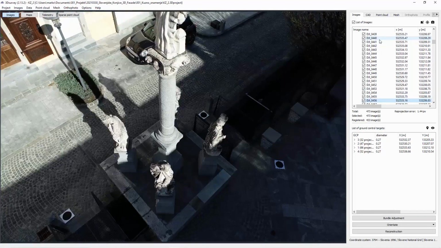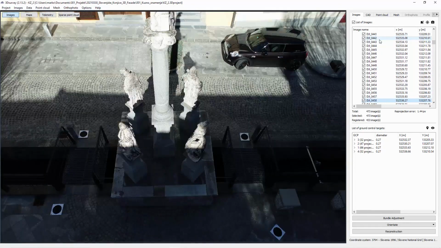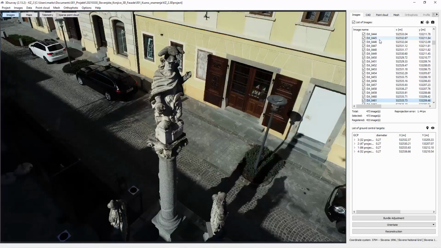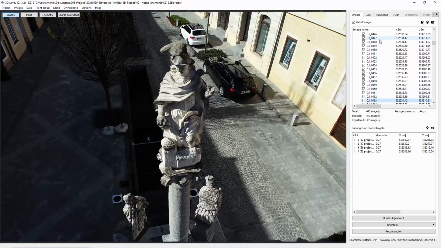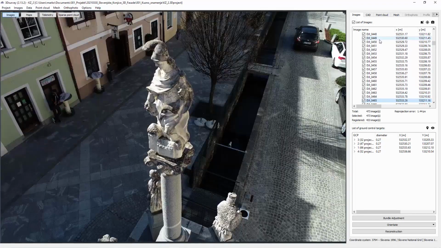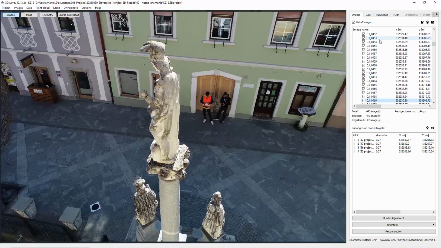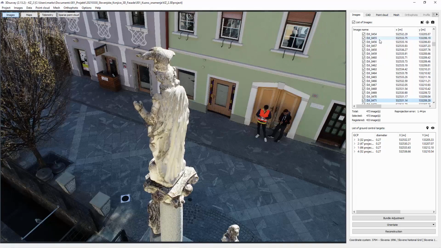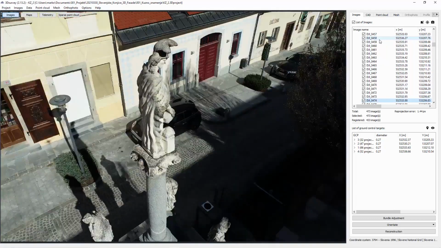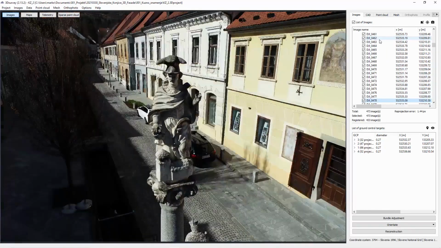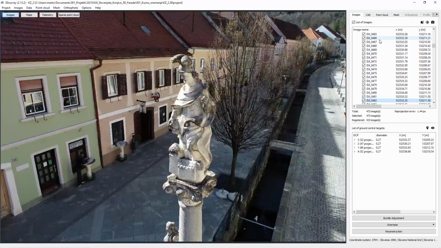Okay, so don't be afraid. Of course, it takes some additional time for the processing, but nevertheless, you would like to have all the details. You need to have captured the statue from all perspectives, even from lower, above, and so on. So that's why I was focusing on getting really good images.